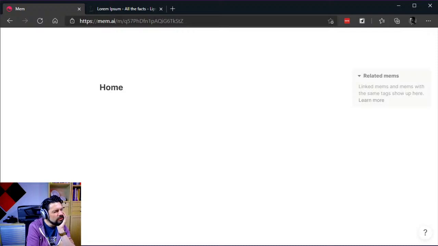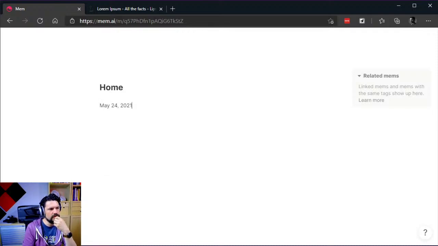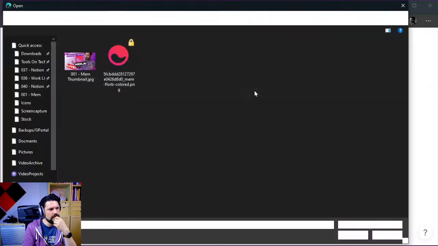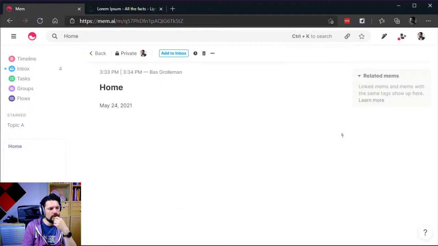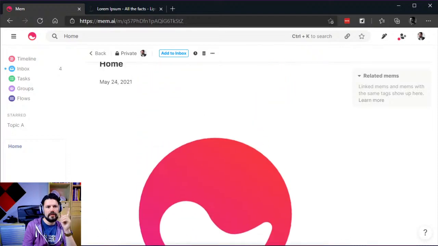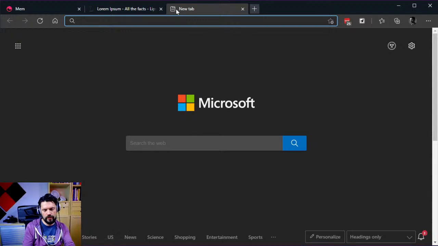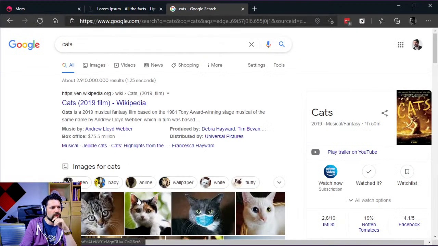With stuff like Logseq, I would query for things. I'm not sure if I can do any of that. Add image, enter today's date, which is always great. Add an image and I can just upload something, like put this in there. And then it gets uploaded. That works fine. And then another thing that I always have is being able to copy and paste images. And now, time-honored tradition is that I always find cat pictures.